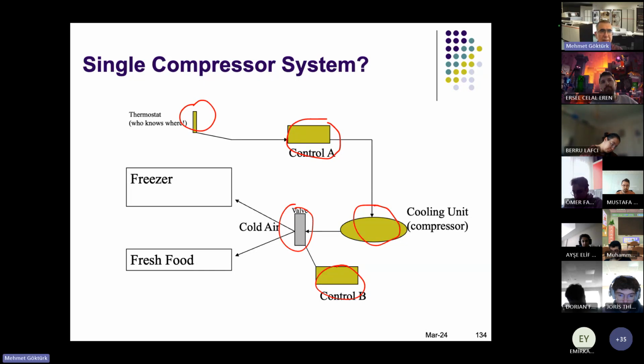Let me show you something interesting. Okay, for example, oops, where is mine?